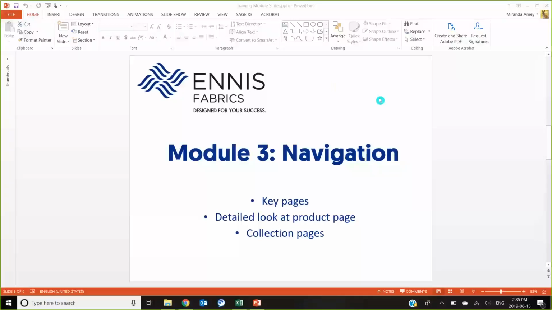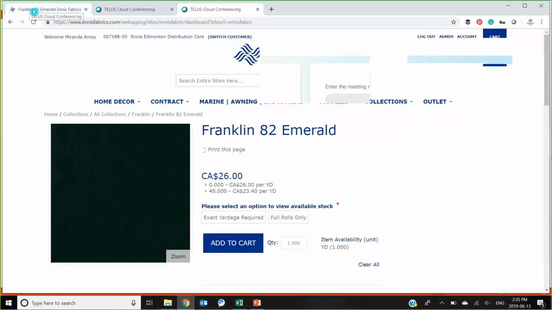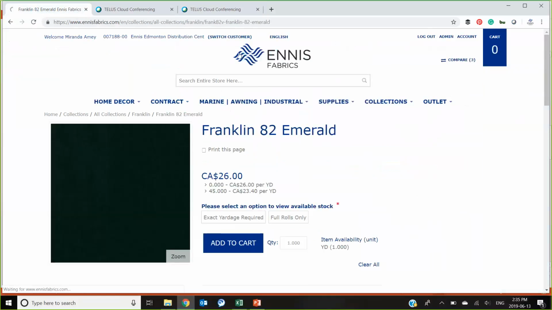I'm going to be running through the key pages on the website, the collection pages, and a detailed look at the product pages. So let's start. We're going to start on the home page of the website because that's where most people come to when they log in.